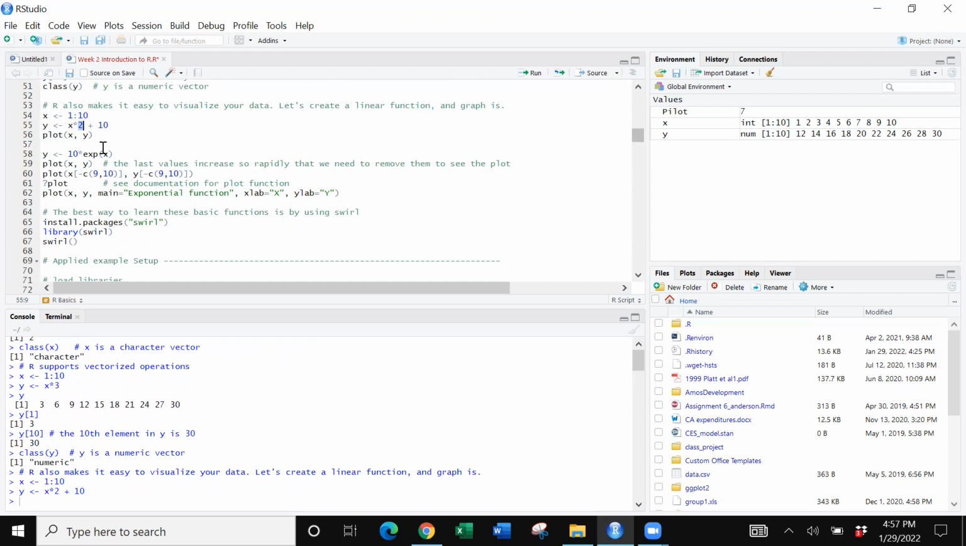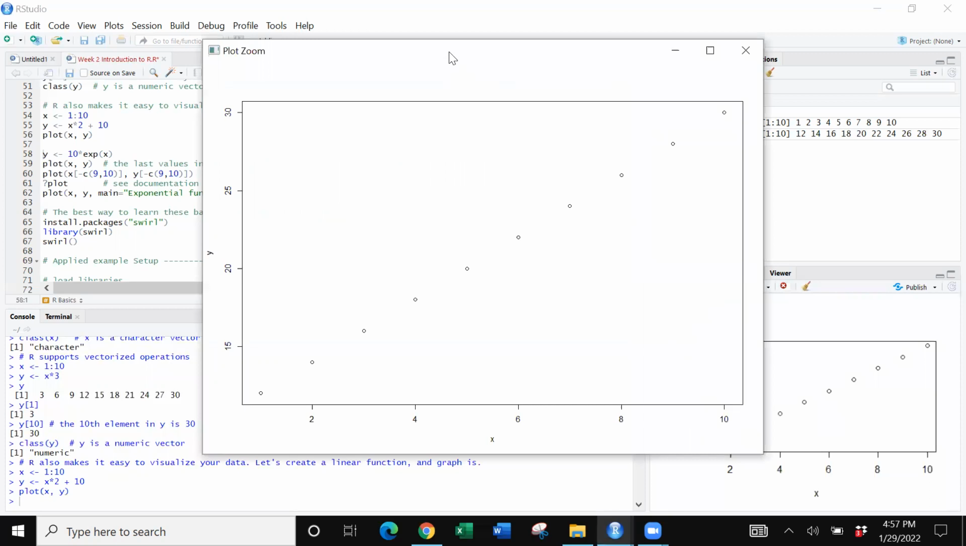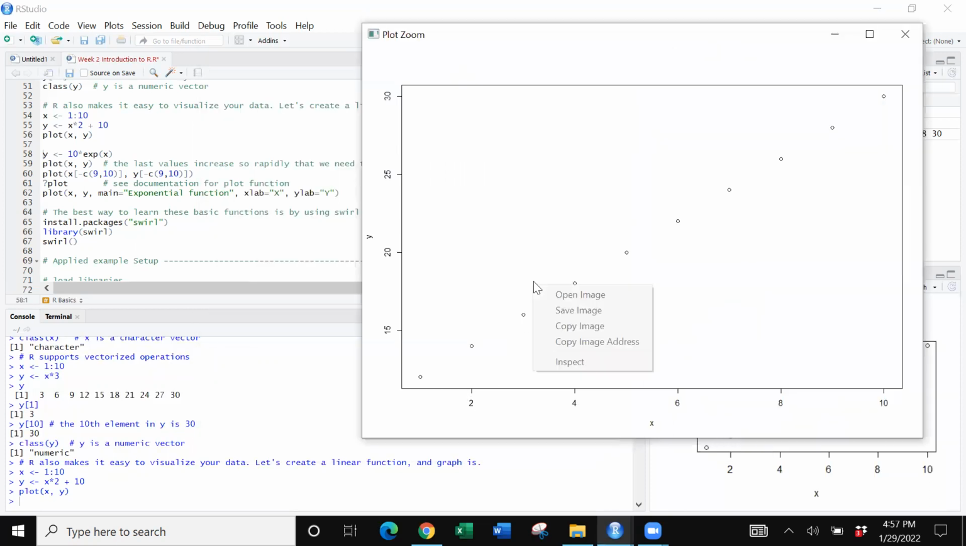And so I've stored x, I've stored y, now I can plot it. And you'll notice my plot pane has automatically popped up now that it's relevant. And you can click in zoom, and you can get a nice view of it. You can copy, you can save the image, and all of that.